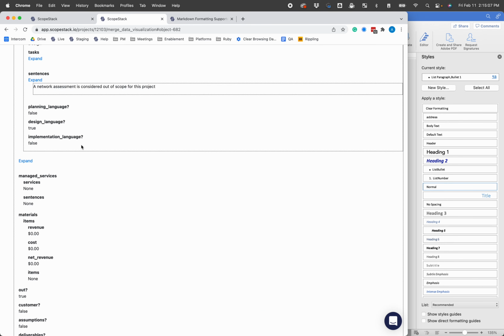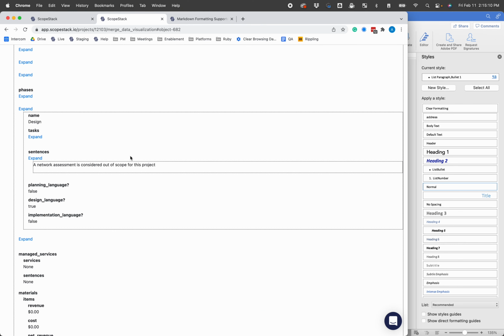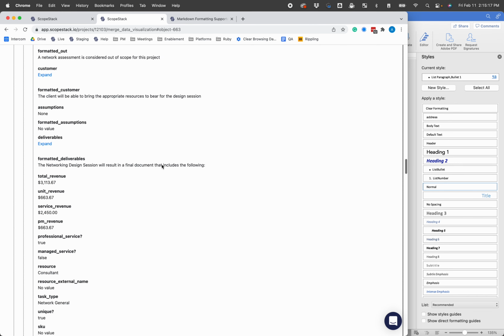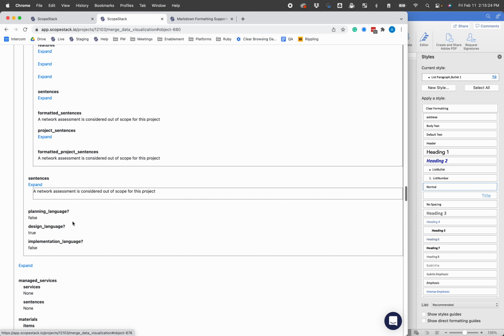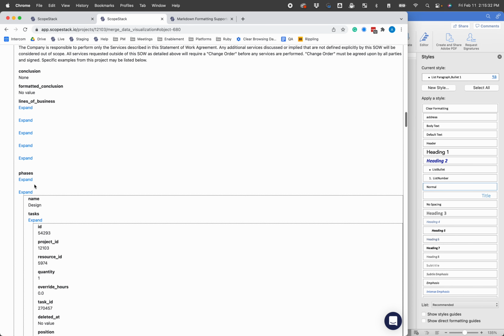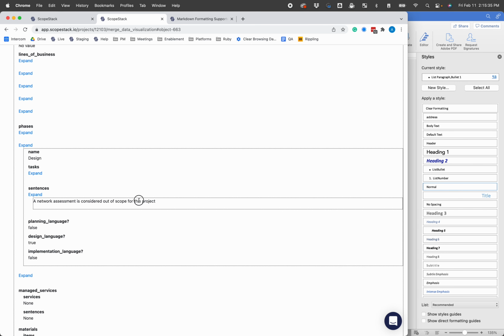So one nice thing to note here is if I ever see sentences at the phase level, what this is telling me is I'm not drilling all the way down to the task level. I could, and that task level would also have that same sentence present. So why have I done it this way? What this allows us as the ScopeStack platform to do is filter out duplicates. So if I ever see that sentence value at the phase level, what I'm saying is, hey, I don't want a bunch of duplicates. If another service in this project had this exact same out of scope item denoted in the same phase, it would only show up here once, versus if I listed it per task, per service, it would wind up listed twice. So that's the power of doing it this way.